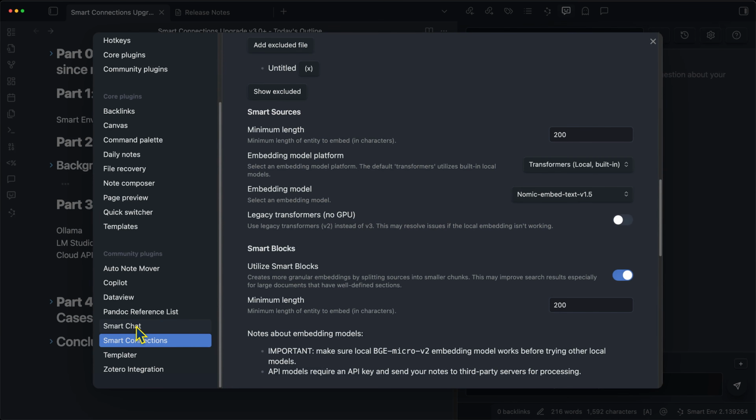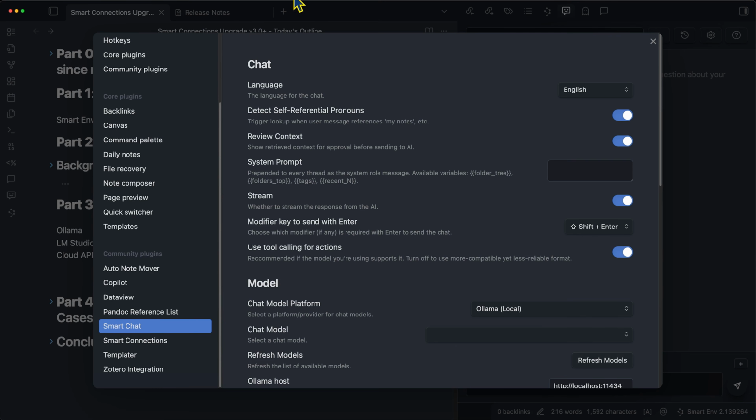So if we go over to Smart Chat, again, there's a bunch of settings here, so I recommend checking them out and going through. You can customize this as much as you want.